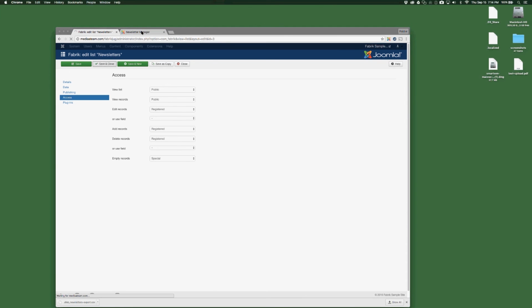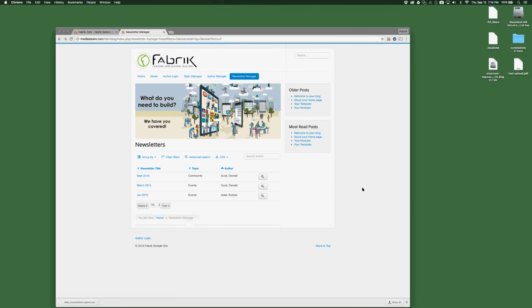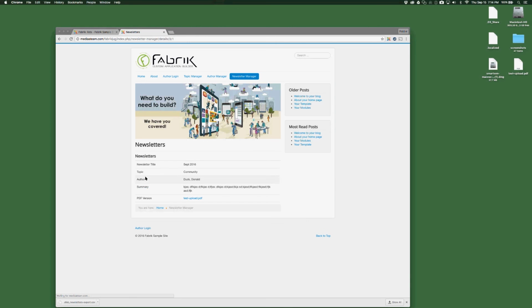Save that. Now let's go back and refresh this page. There we go. So now I've said to edit any of these or to add one, you have to be logged in. Notice I don't have the add button anymore in front of newsletters. I don't have an edit icon, as well as if I click on this name, it's just going to show me the details view. This is the public side of it, basically. This is what you want your end users to see.